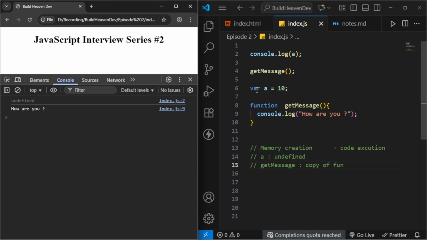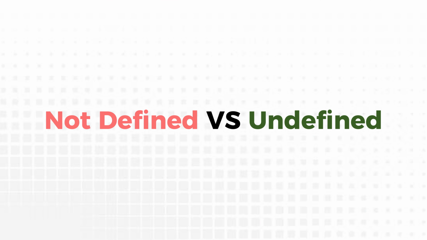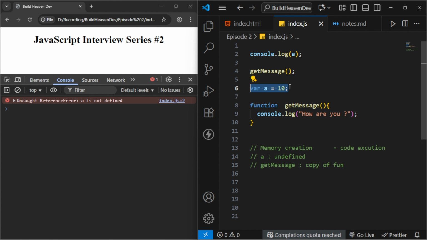What we'll do is remove this line and try to run the code. Now it shows a reference error: a is not defined. Many developers have confusion about not defined and undefined, whether both are the same or not. No, both are not the same.